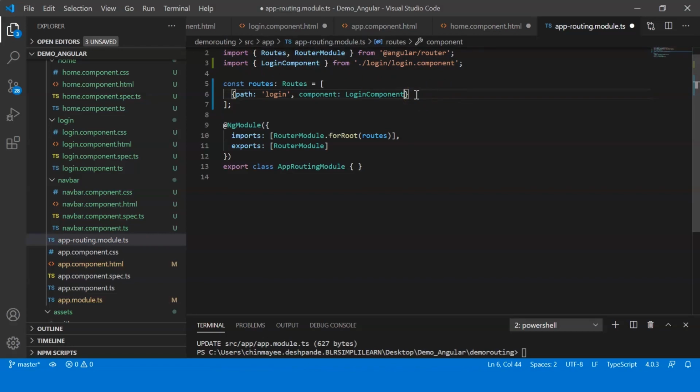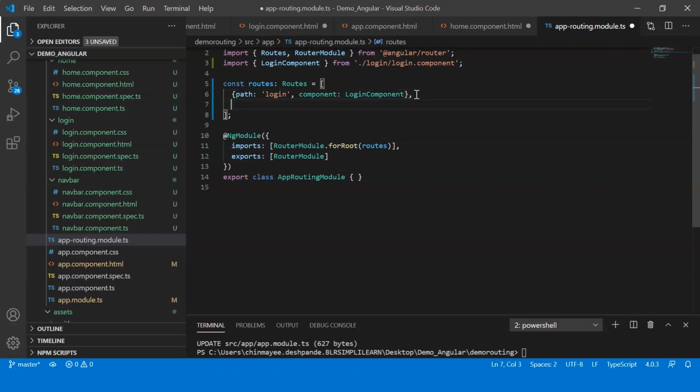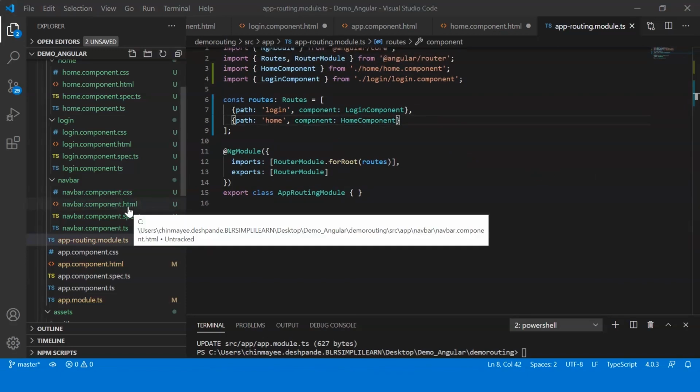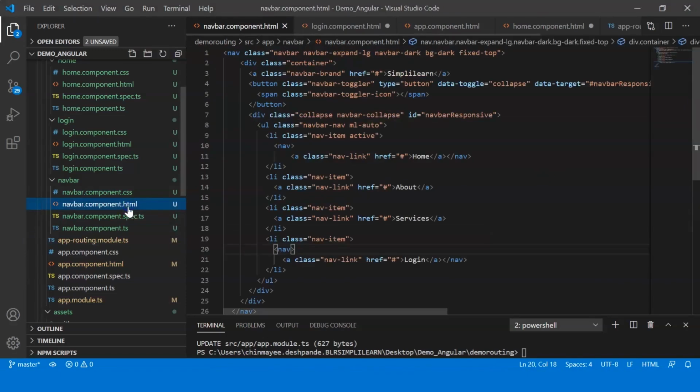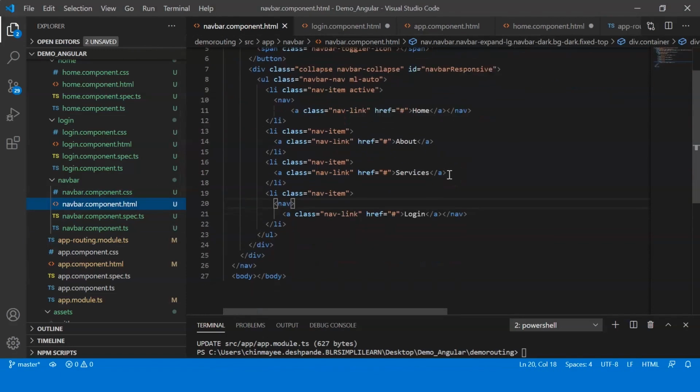Now same with the home path. So let me just say path home, and the component that needs to be rendered is the home component. Alright. Now the next step is to link these routes to a button in the nav bar, that is the home and the login button, right? So we're going to make use of the nav tag and an anchor tag for this.